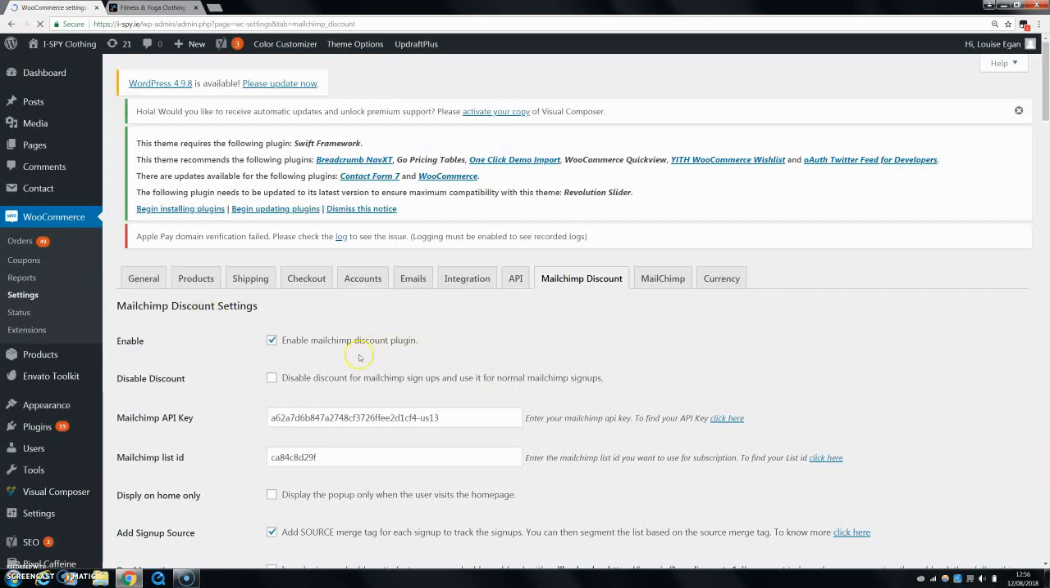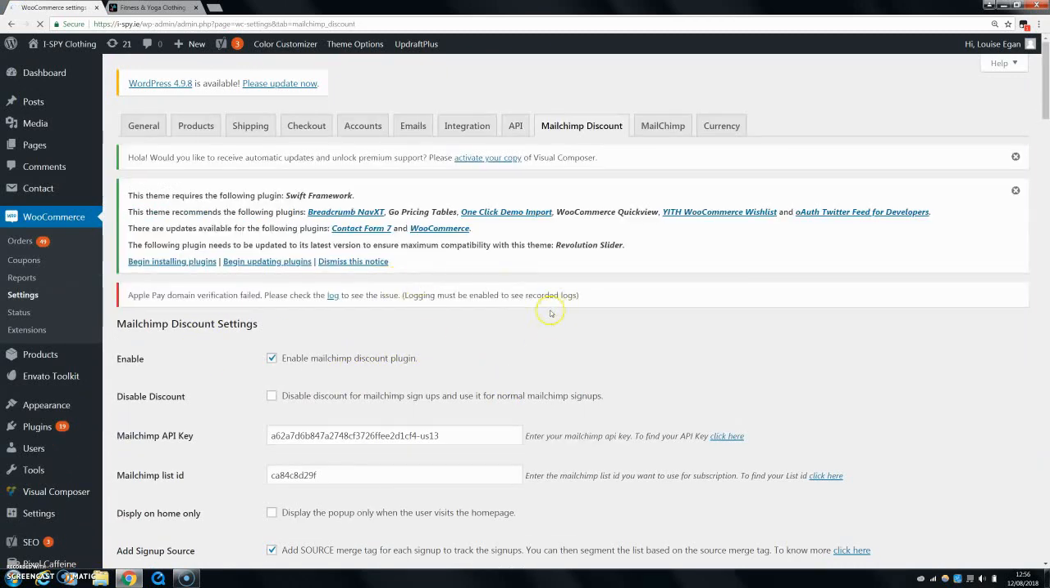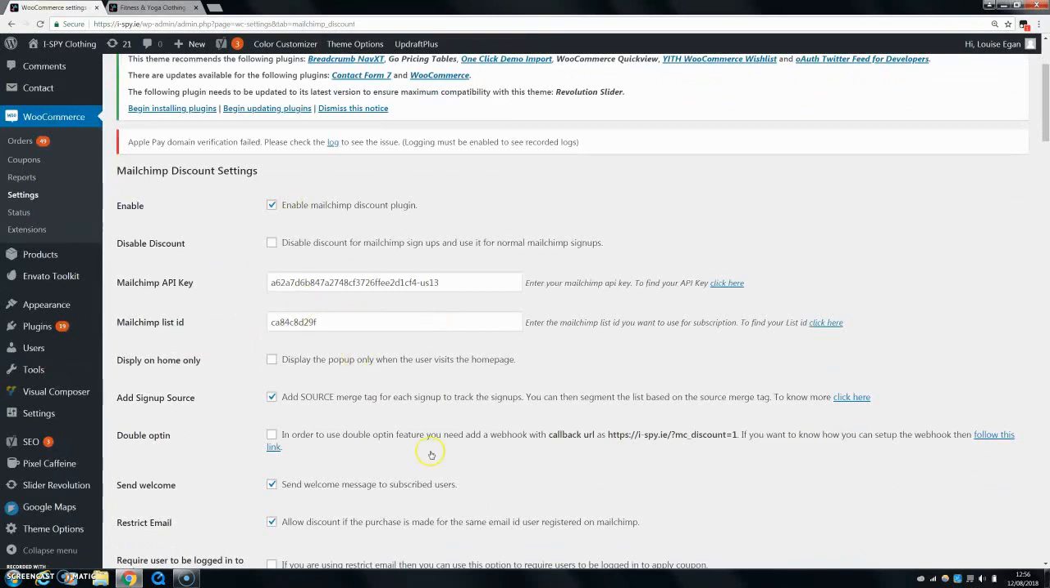You can see here the Mailchimp discount shows up within the WooCommerce settings. These are all WooCommerce settings and it shows up within them, but that's fine. The first thing you want to do is enable this discount plugin. If you want to use it on your website, click on enable. If you want to just use it for normal signups and not use it for the discount, you can disable the discount.